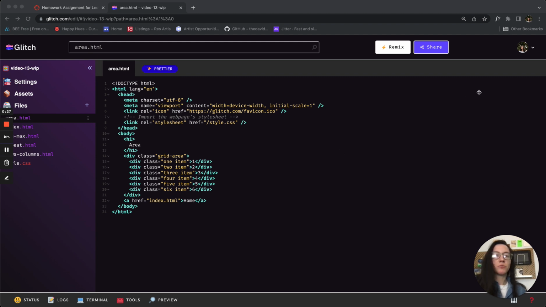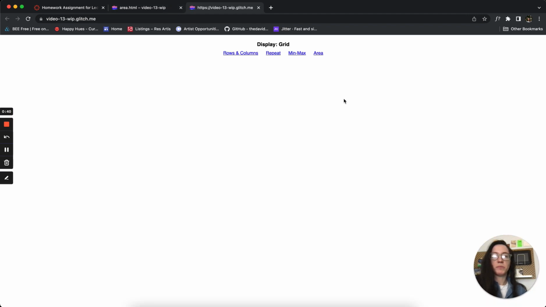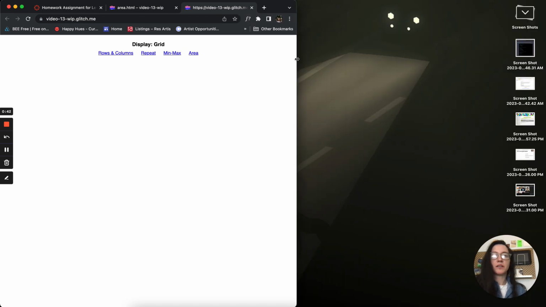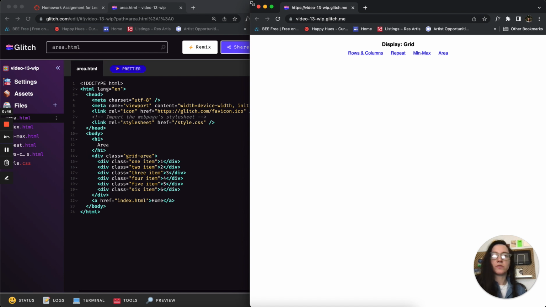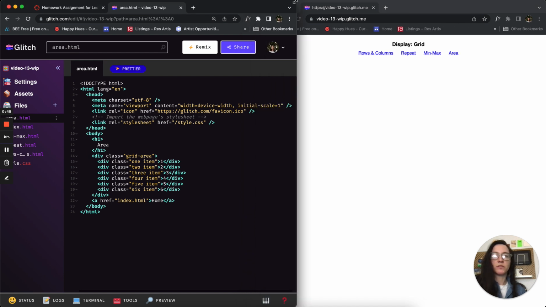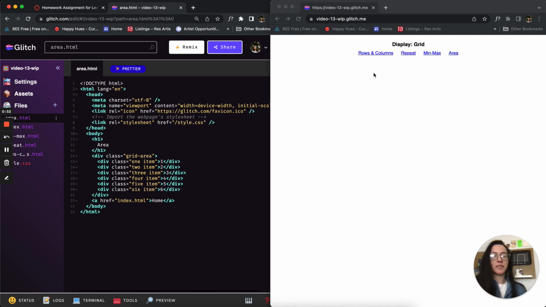Instead of doing the preview window over here, we're going to open up a new window. To do that, you just come down here and hit preview, preview in new window. It's going to open up a new tab and I'm going to split screen it. As far as I know, Apple doesn't have as good of split screening technology as Windows, so I'm just going to estimate it like this. All right, and so you can see here that I've got these different pages.